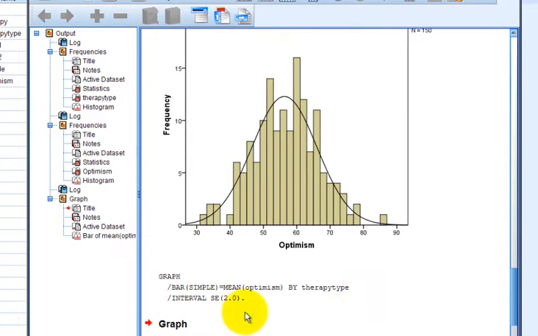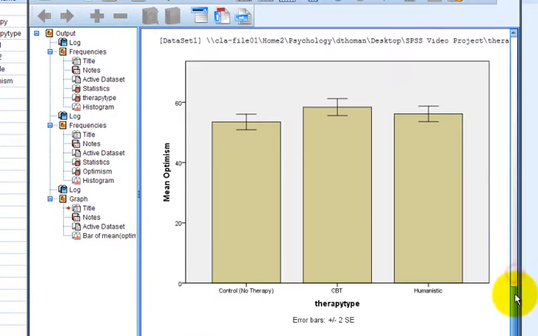Once we click OK, you'll see that our new graph, as I select down lower, includes the mean of optimism for each therapy type: those who are not in therapy, those who are in CBT therapy, as well as humanistic therapy, and error bars representing 2 standard deviations from the optimism score for each group. Again, we could make the background white if we wanted to instead of gray, but I simply wanted to illustrate the bar graphs along with the standard error bars.